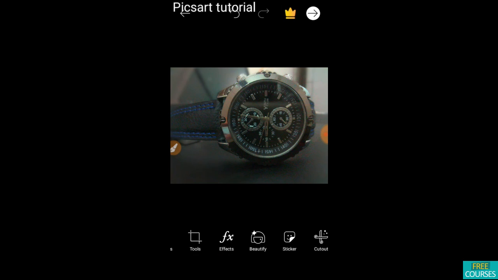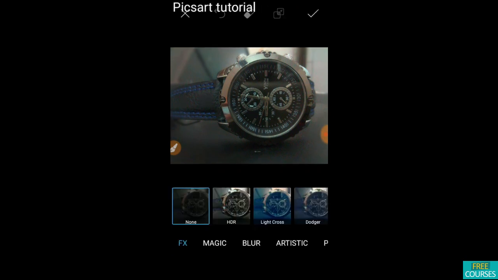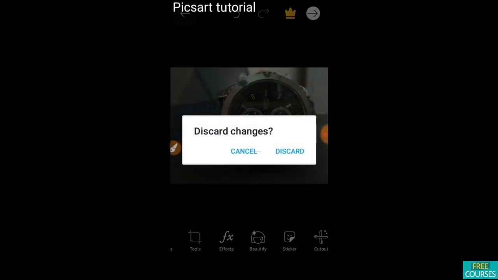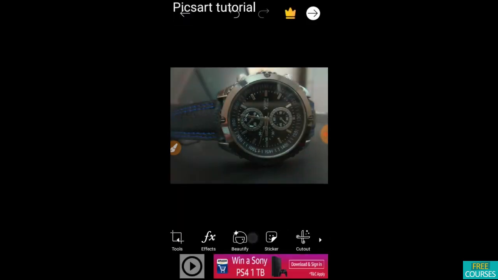I just wanted to make notes about it. Okay, so FX options is okay. So sorry, now coming on to the beautify option.